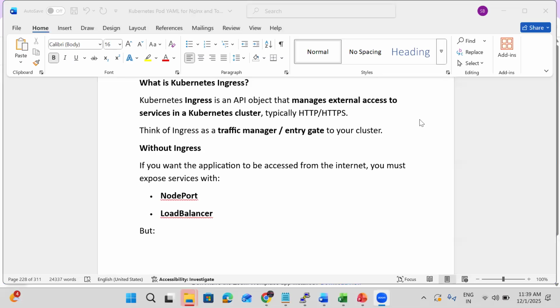What are the types of services we have in Kubernetes? What are the types of services? So we have the cluster IP, node port, load balancer, external name, then we have headless service.